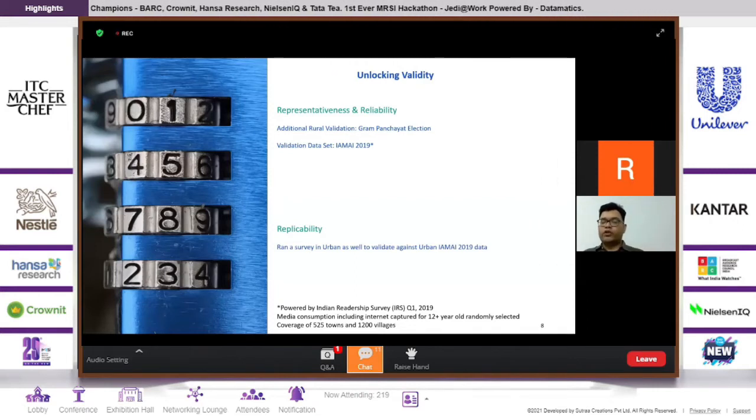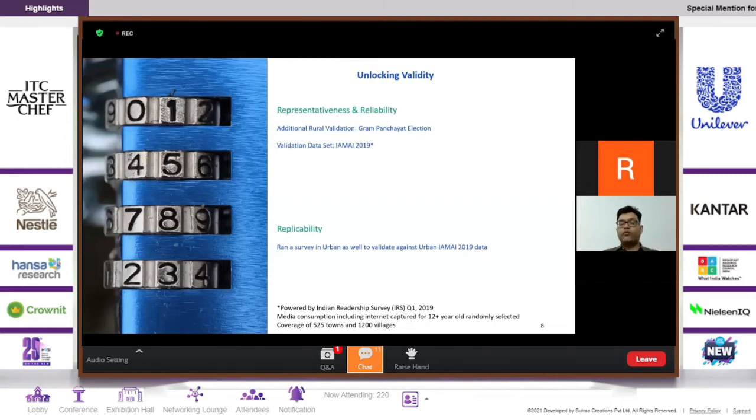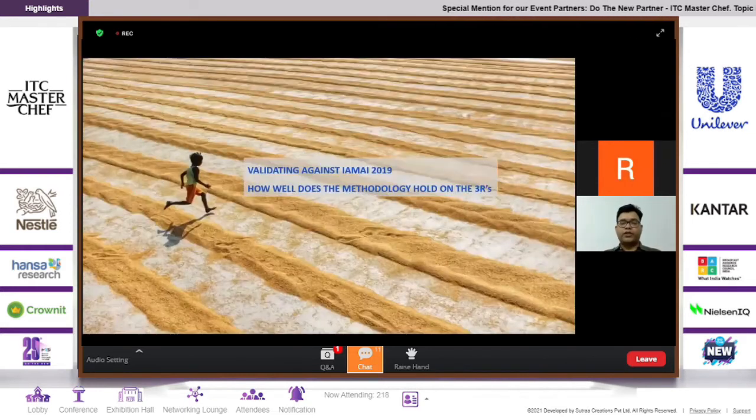The second step which we wanted to do was an external validation, where we picked up IAMAI data, which is of course based on the IRS, to understand behavior of consumers and their media consumption as a data set, right? To ensure replicability, we also ran the same survey in urban to validate against IAMAI data for urban India. What you're able to see when we did this is how well the methodology holds on the 3 Rs, right?